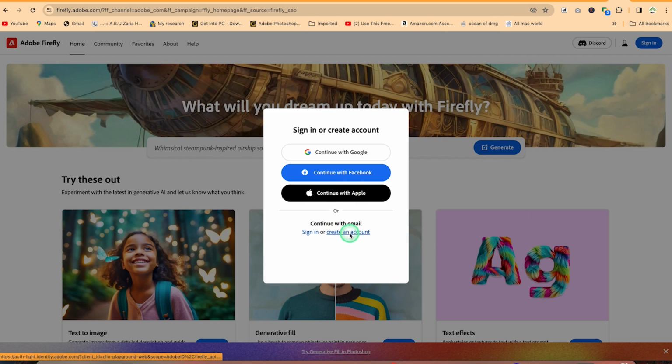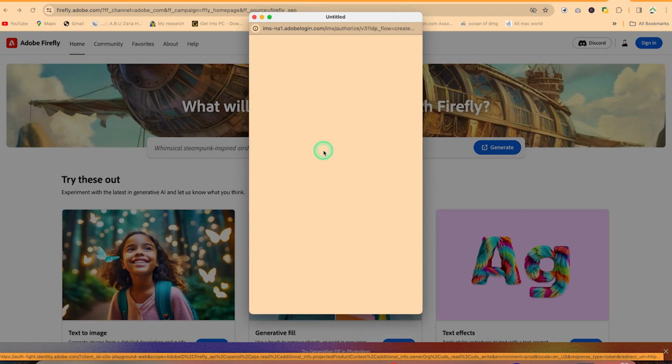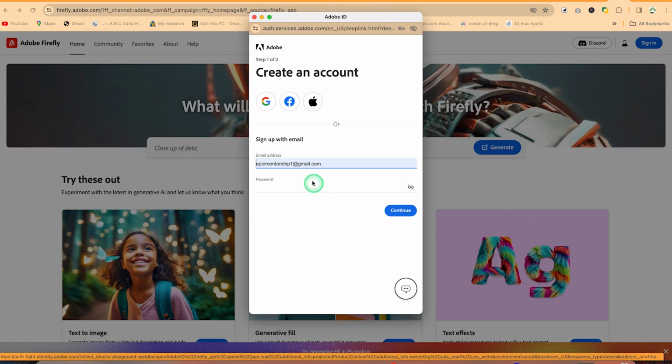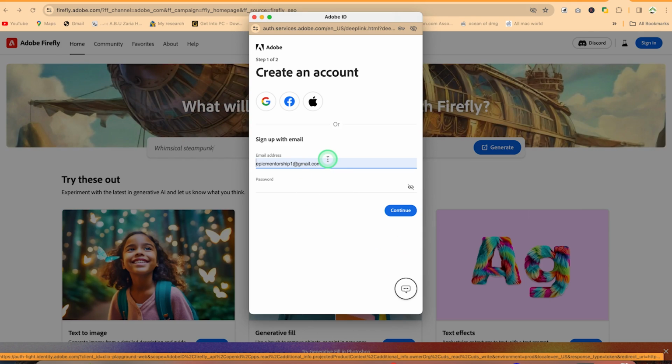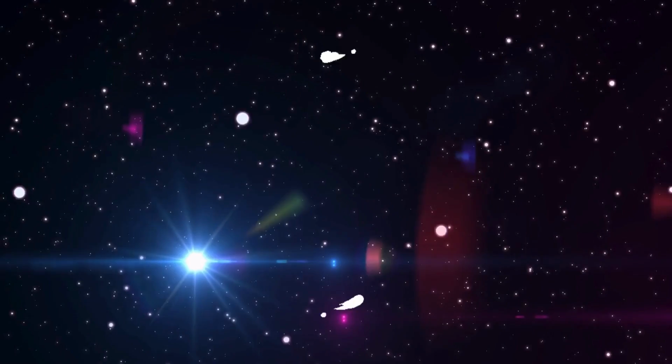So you can say create an account and it's just going to pop up. You can go ahead and sign up either using Google, Facebook, or Apple accounts, or use your email address and password to continue. So signing in is very simple. You can just sign in with your account or create an account and sign in, and I'll meet you on the other side.